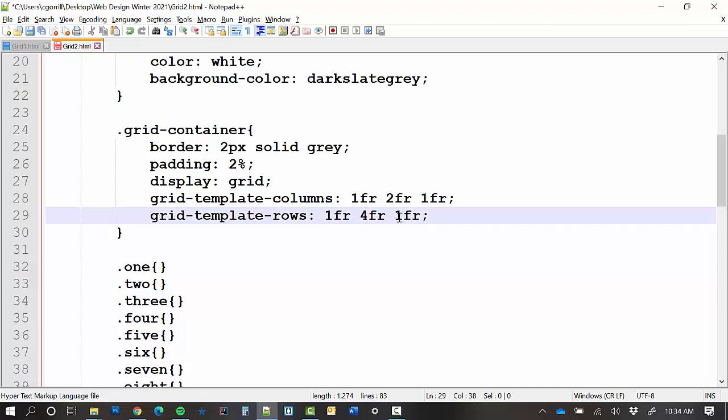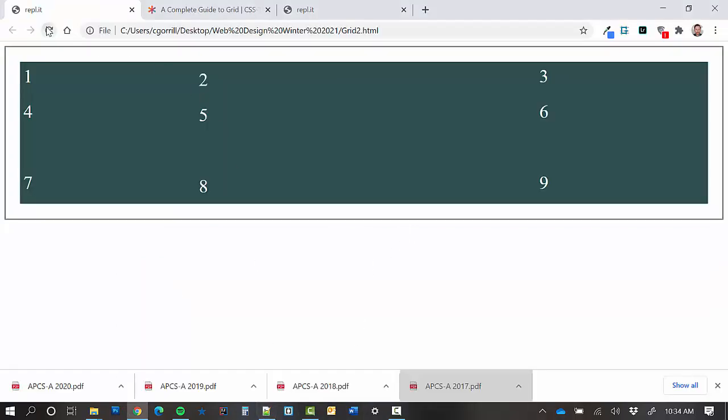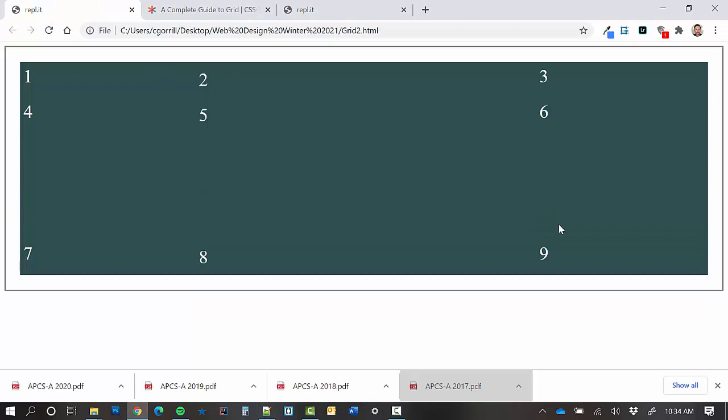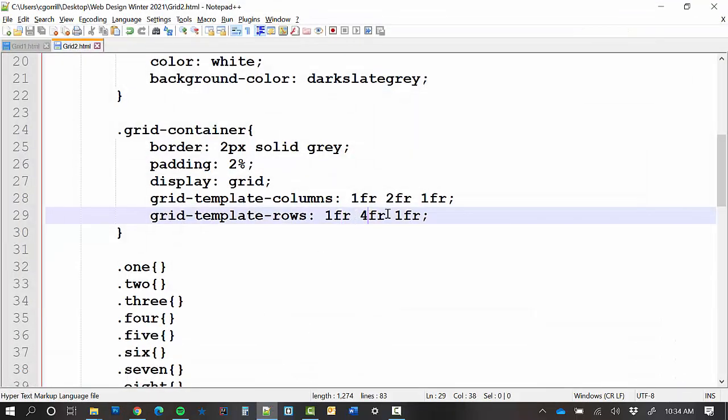What if I went 1, 4, 1? And it gets even bigger. Pretty neat, huh? We can also mix up. The power with this is that we can start mixing up these values. What if I knew that my header, which is going to be in track 1, always had to be a certain height? Maybe it always had to be 200 pixels.